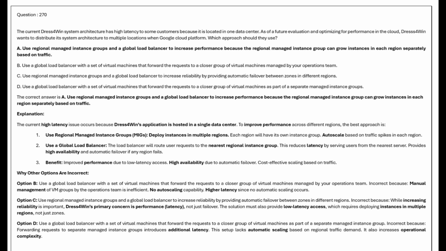The correct answer is A. Use regional managed instance groups and a global load balancer to increase performance because the regional managed instance group can grow instances in each region separately based on traffic. Explanation. The current high latency issue occurs because Dress4Win's application is hosted in a single data center. To improve performance across different regions, the best approach is 1.